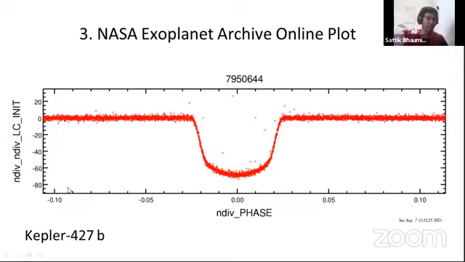For a particular candidate, as here it is the folded light curve of Kepler 427b, they can directly get this plotted folded light curve. They can download this table. They can download the data of this plotted light curve. And from there, they can get their F minimum value and eventually calculate the ESI they need.